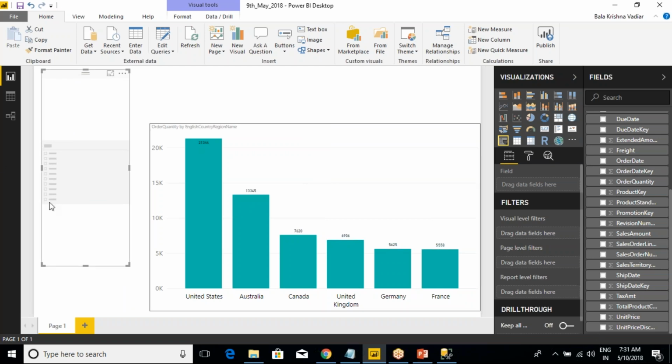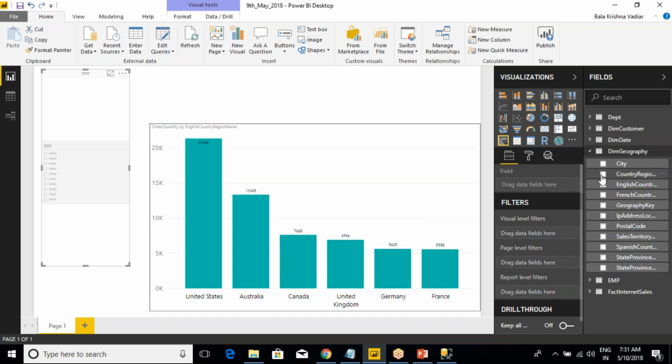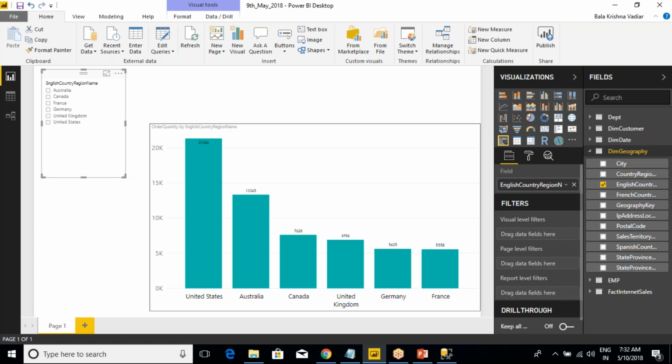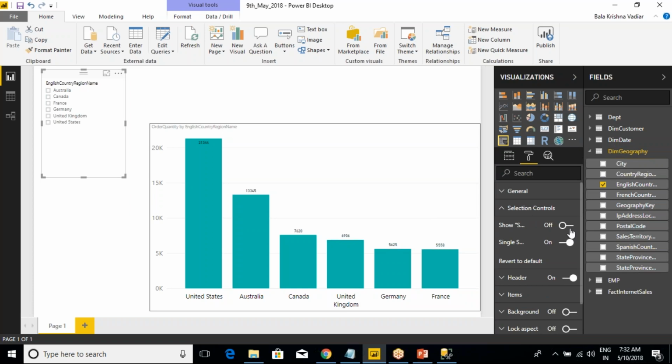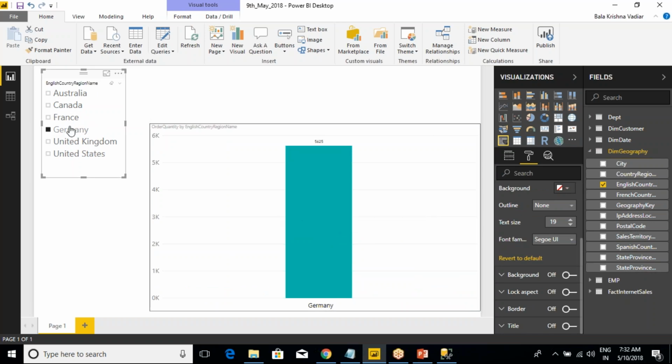So in the slicer, what do I want to display? I want to display the countries. So what you need to do is select the English country region name. Okay, this is how to add the slicer in the report. And in selection control, I would like to show the select all option. First increase the font, item level. Okay, so now if you select Germany, it's filtering Germany only. If you go for France, it selects only France.